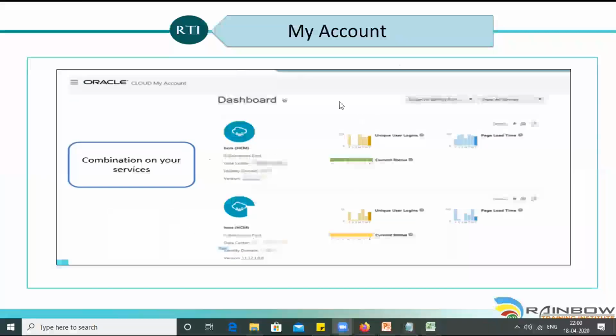So here you can see all the information like the subscription paid, data center, identity domain, and the version. You can see the users who log in, how many users are logging in to your particular production environment. What is the page load time? What is the loading time for your particular environment? And you can see the current status. So here you can track everything: where users log in and which area they log in from, in your production environment as well as your test environment. Okay.